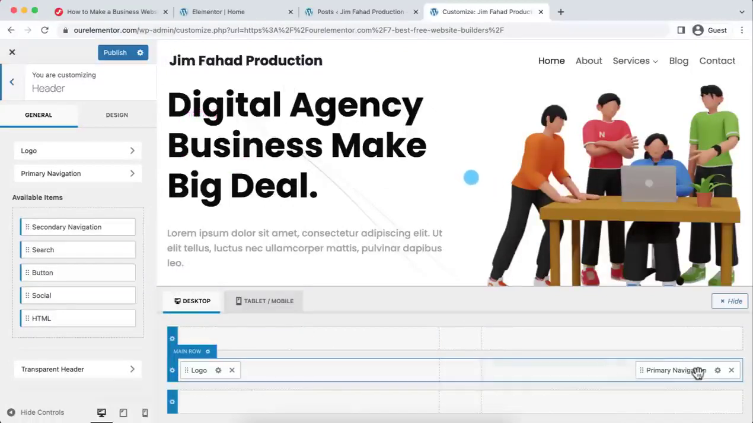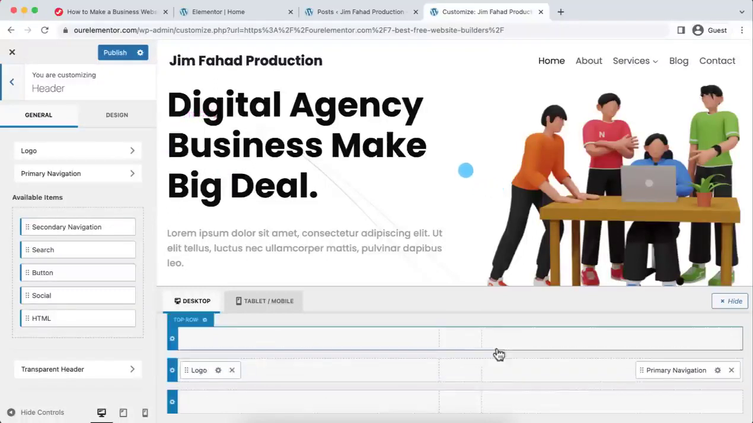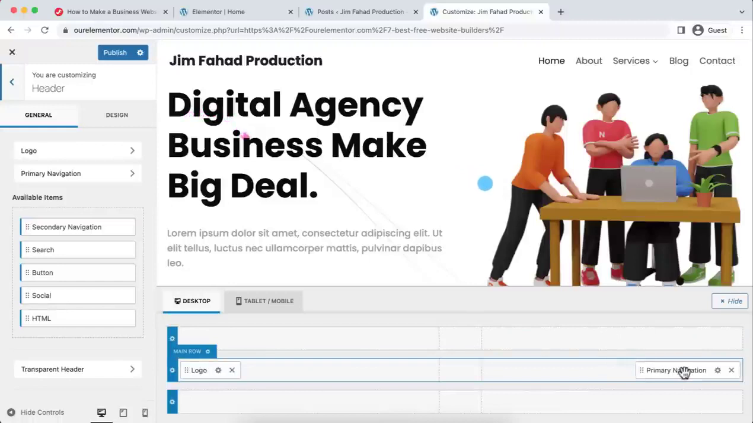On the right column, we have added primary navigation. Actually, it's coming from the theme. I haven't done anything off screen. And here at the left side, we can see the logo option. Okay, before we start working with this logo, I just wanna show you something with this navigation. Let's say if you wanna design something with this navigation item, how can you do that?